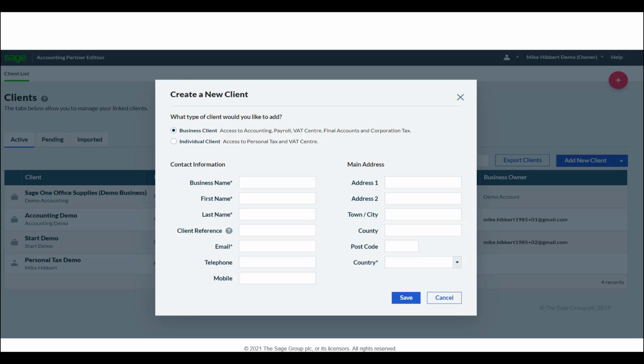Just bear in mind when you create the client, make sure that you click onto the business client, which gives you access to the VAT Centre, and enter all information with an asterisk as we saw before. What we produced in the VAT Centre is a solution that gives you the ability to view everything about a client's VAT account in a single place, regardless of the software solution that they're using.